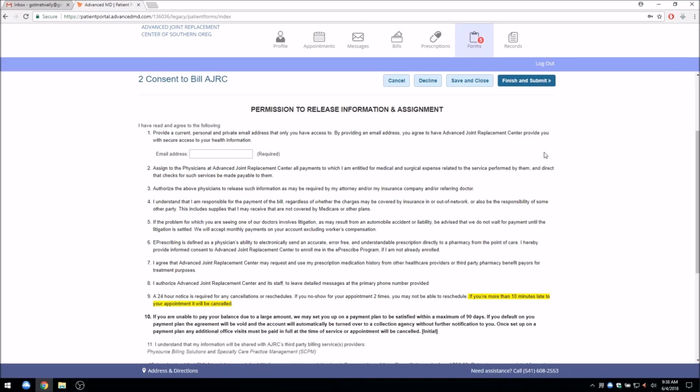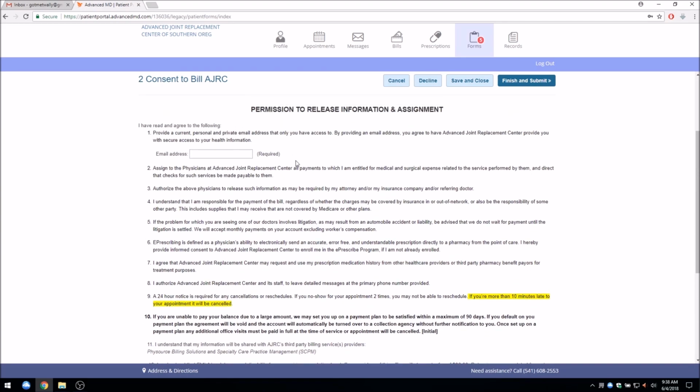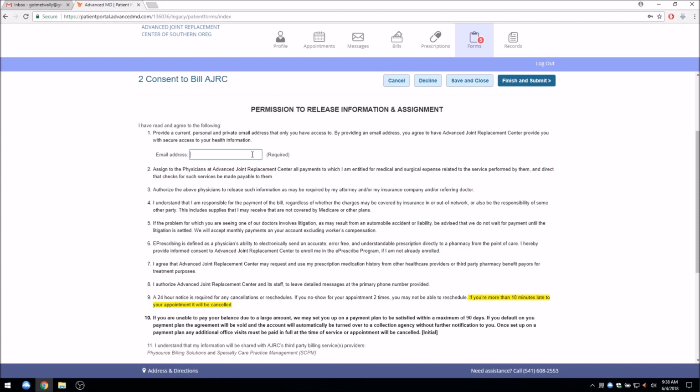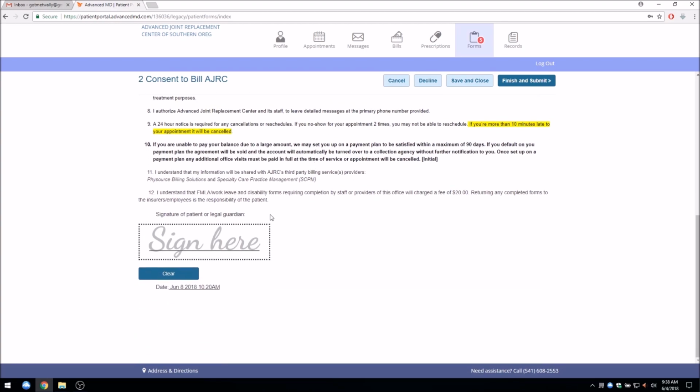This is our permission to release information and assignment. These are our office policies. Please read through them before you complete the form. Here you will type in your email address. After you've completed reading our office policies, you will again sign. Once again, finish and submit.